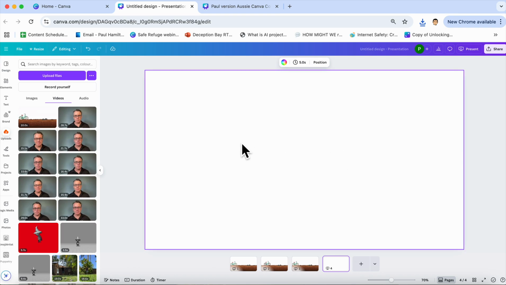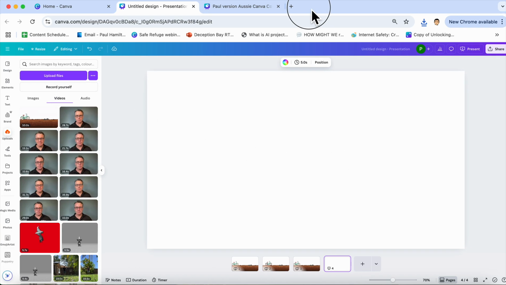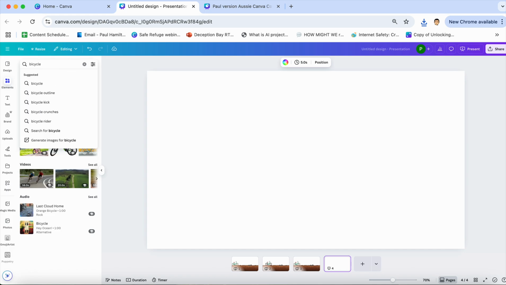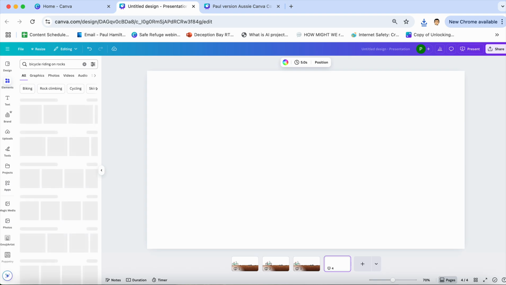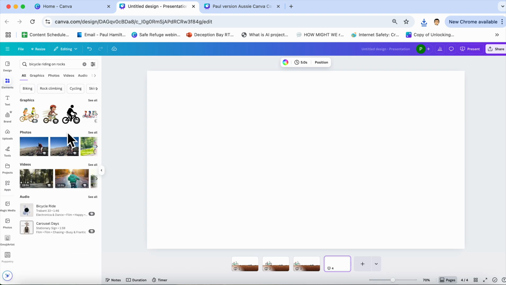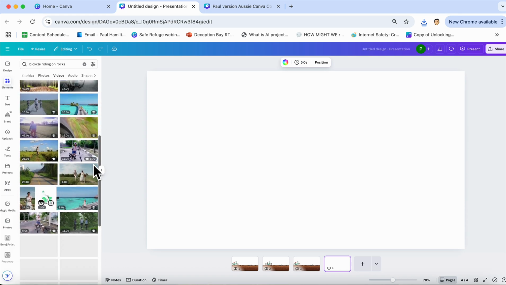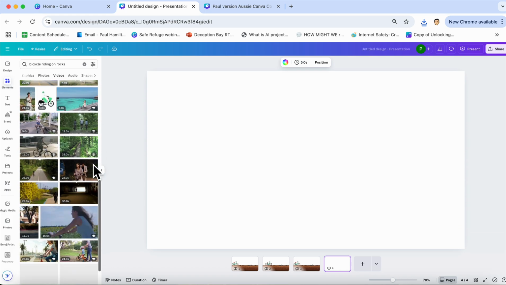Let's go to a new page and think about how else we might be able to make a movie or something else. If we go to elements, and if we say bicycle riding on, let's say dirt, or let's say on rocks, we can also do some searching in regard to videos themselves, and maybe we can incorporate those in. So if I go to see all here, we can see that we've got some videos of that happening.